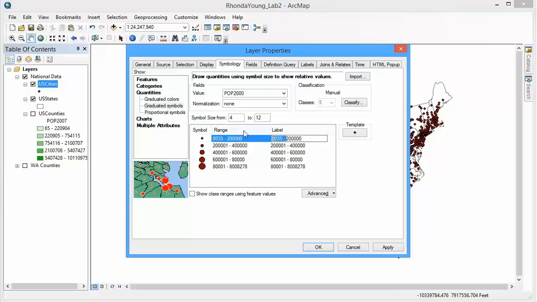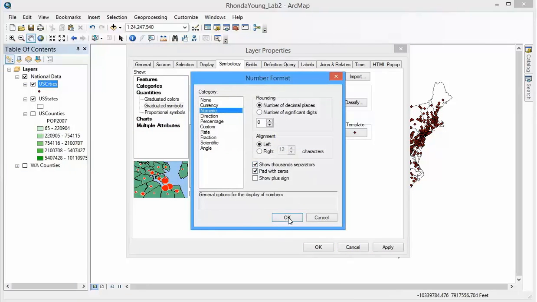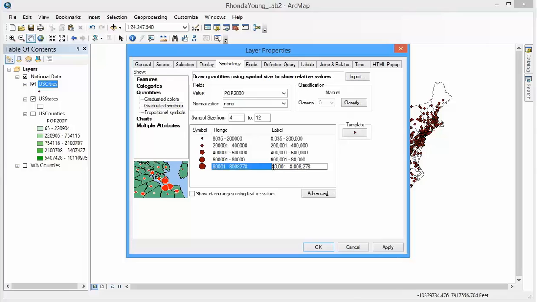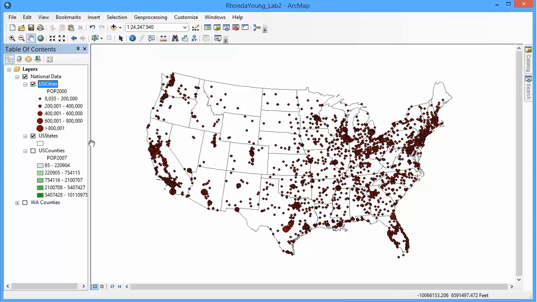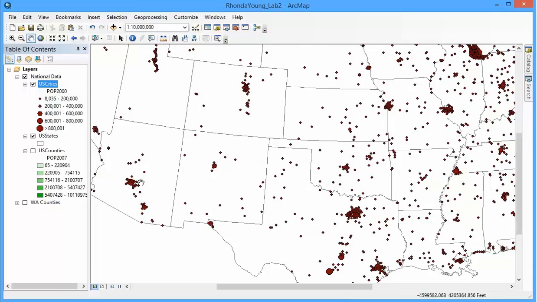Once again, we'll go ahead and change the labels. I'll right-click and use the 1000 separators. One, two, a few too many. There we go, and then change it to things over 800,000. And if I zoom extents, I'll see that it's created different size symbols according to the variable.